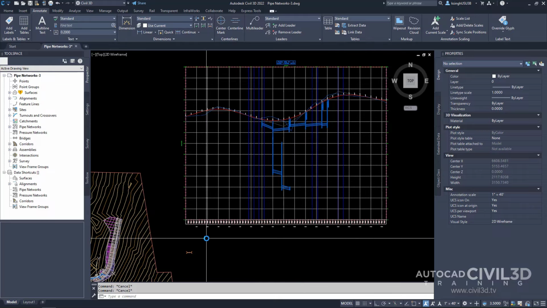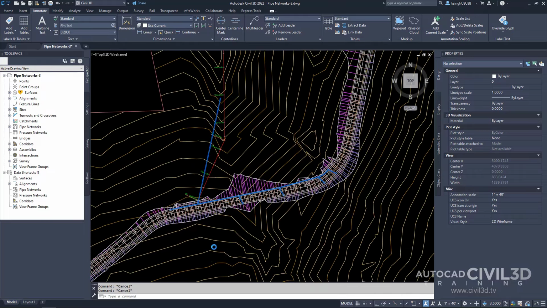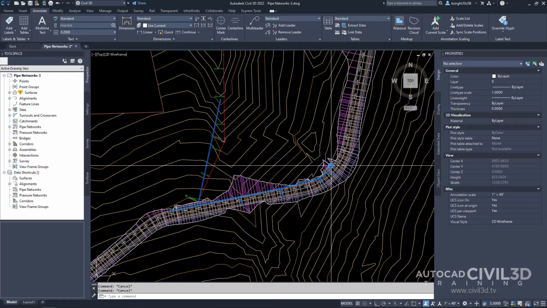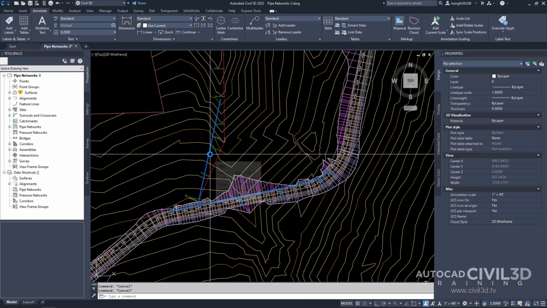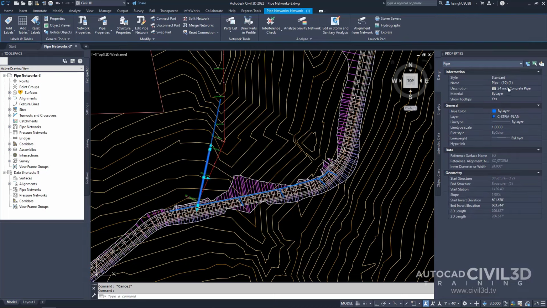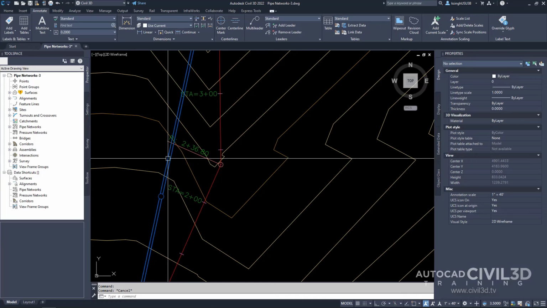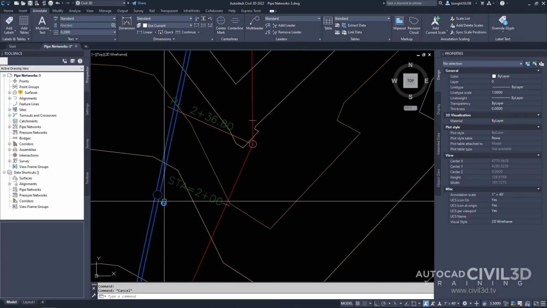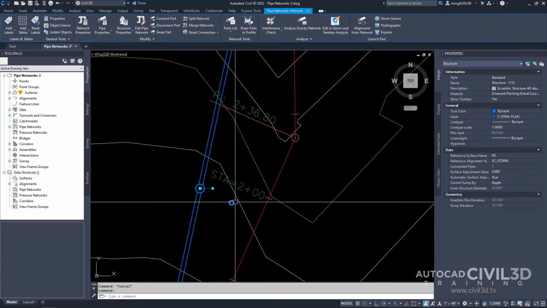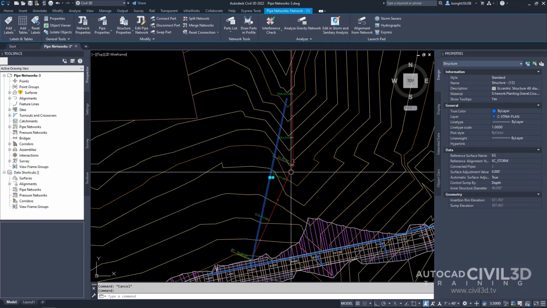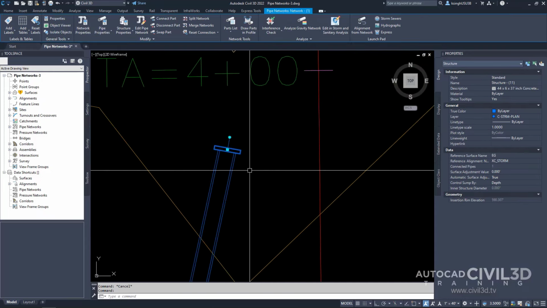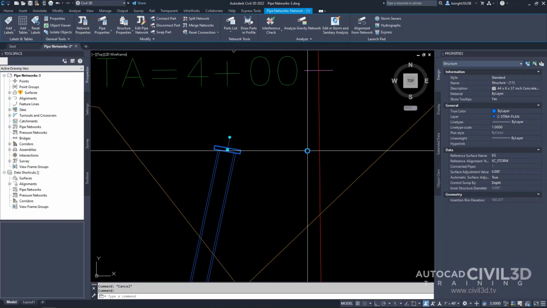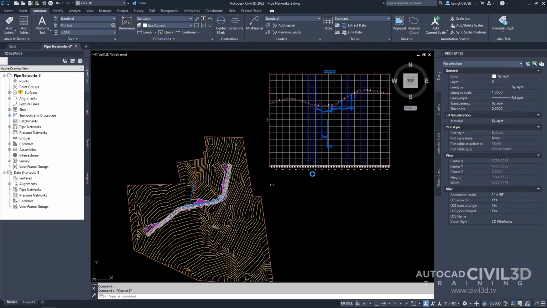However, in this profile view, I only want to show the pipes along our roadway. I don't want to show any of this pipe going off in a different direction. And these pipes are pipe 10-1 and pipe 10. We can take a look at our structure numbers here as well. This is structure 12, and we've got our head wall, which is structure 11. I want to remove those from the profile view.